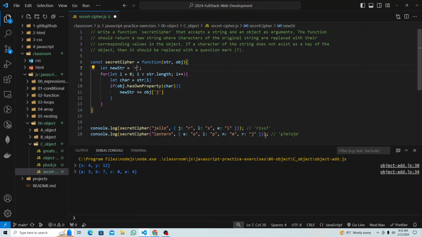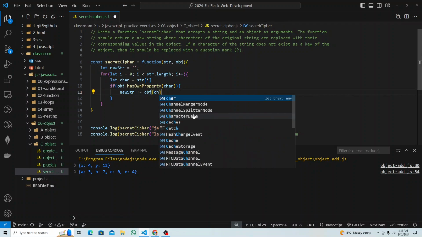It will be like R here. Plus equal to means grab everything and add the new thing. Adding means you already have something in the beginning, it is an empty string, but you're going to keep adding something. So that's what happens here. So now I will convert this to a character.